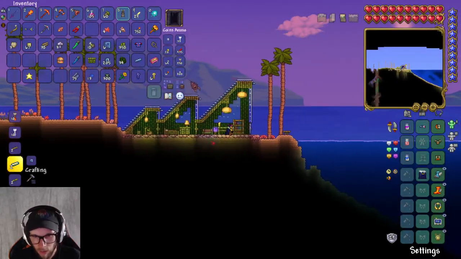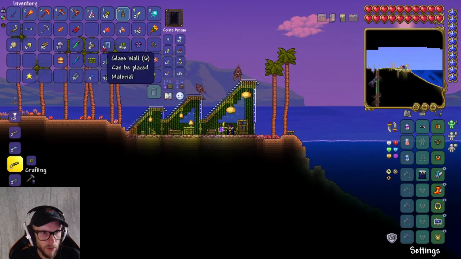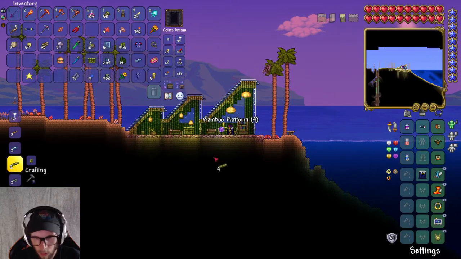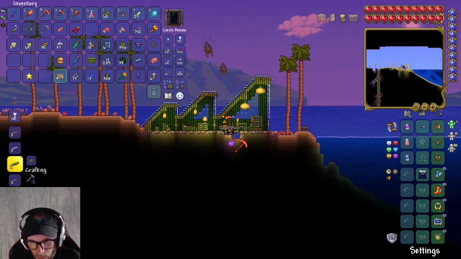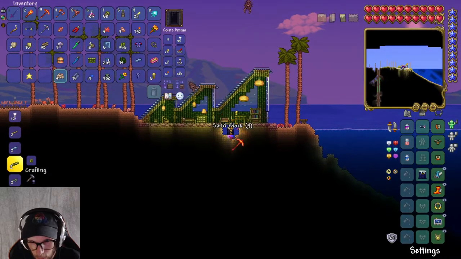Then I need to figure out what kind of platform. I guess I'd use a bamboo platform. Probably need 4. Just like that. And this is where my pylon can go.